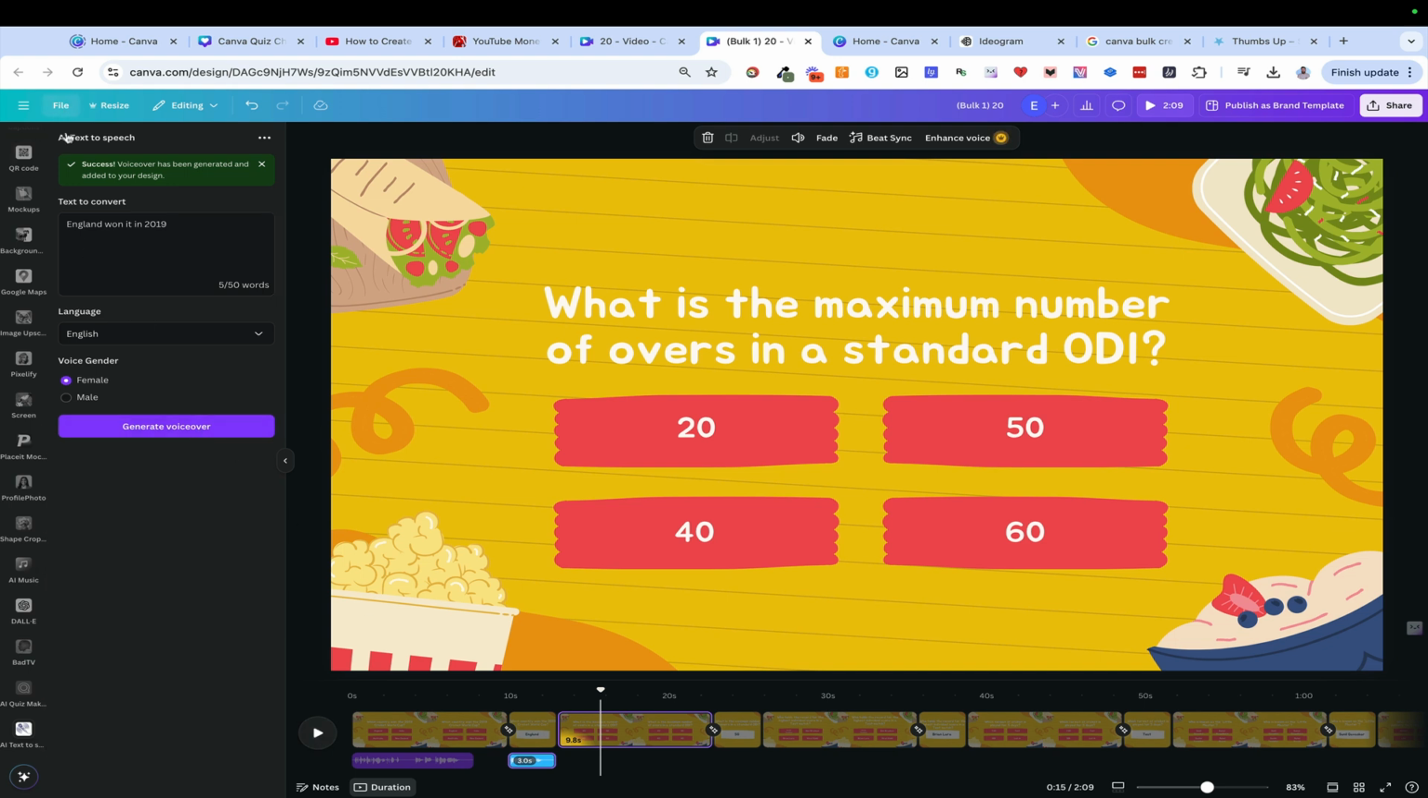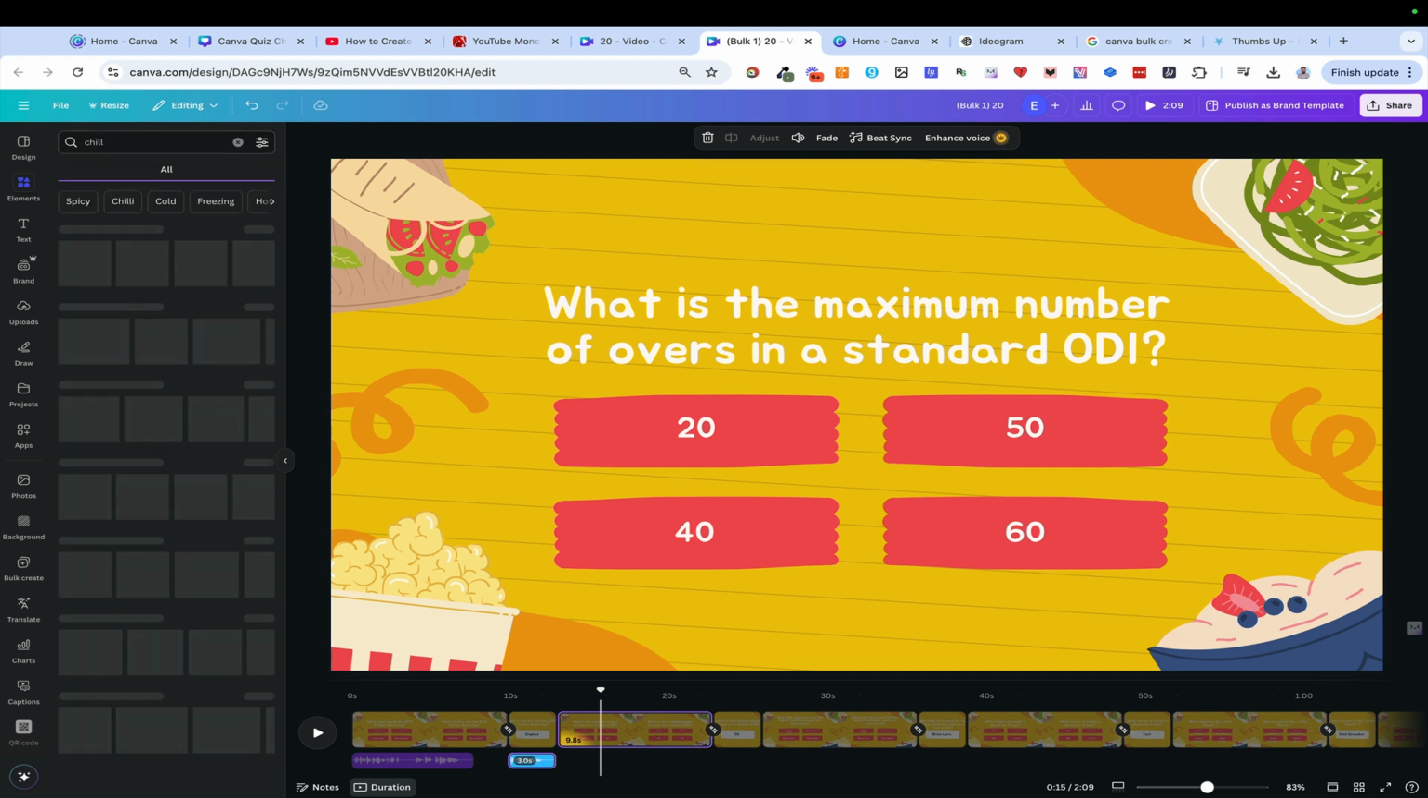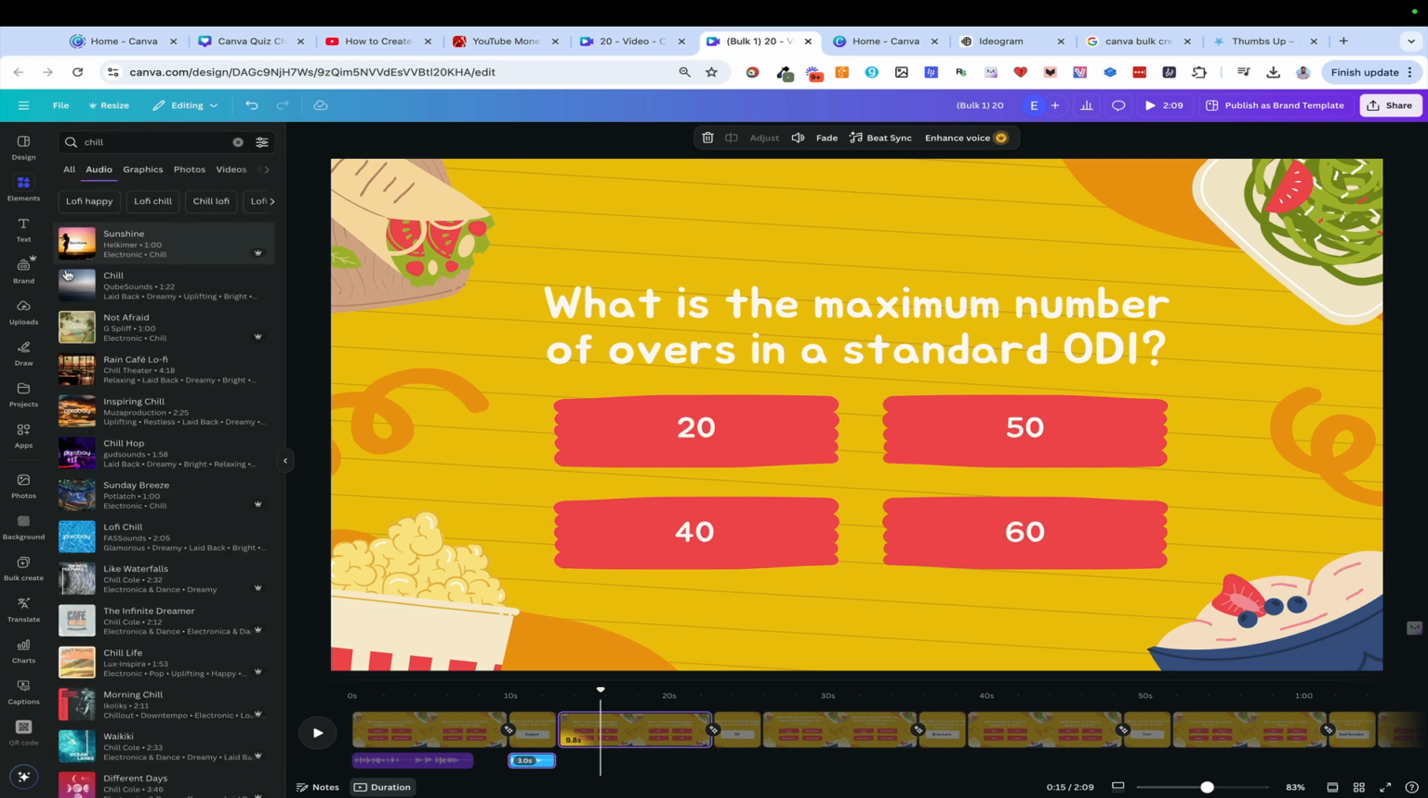Last thing you might want to do is add some music. So let's do like chill. Let's type in chill, and then we have audio. We have all these different options. So you see when I made it 10 questions at about this size, it's 2 minutes and 9 seconds. So let's come up with something that's close to that.